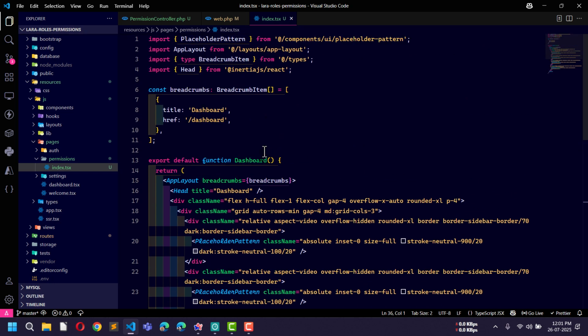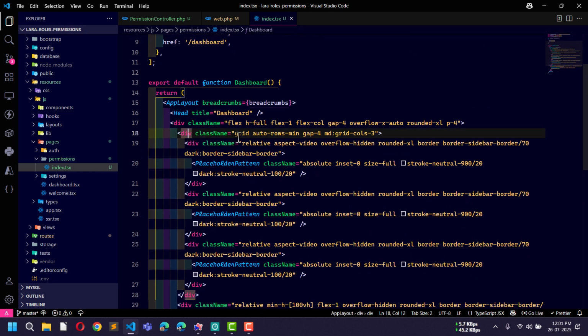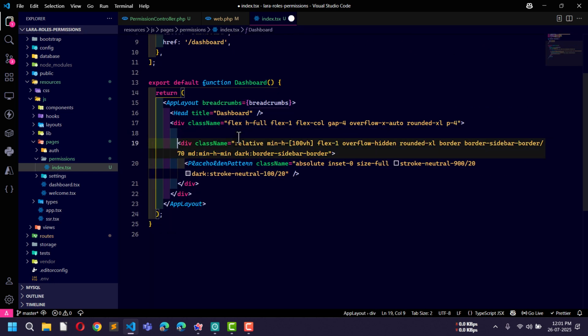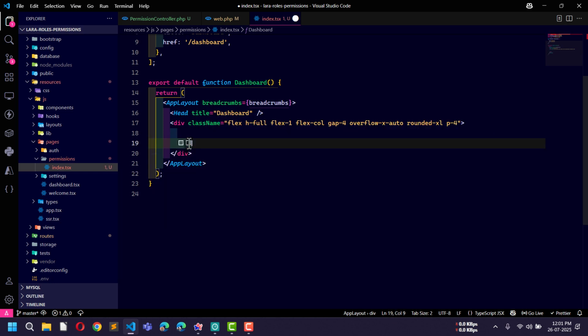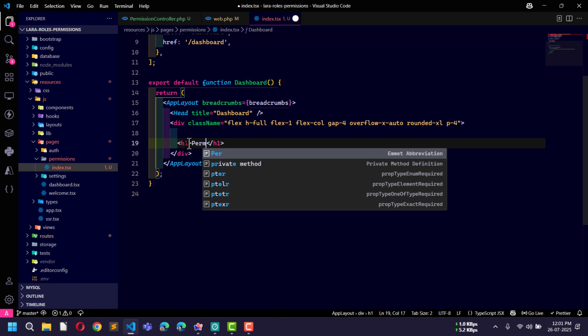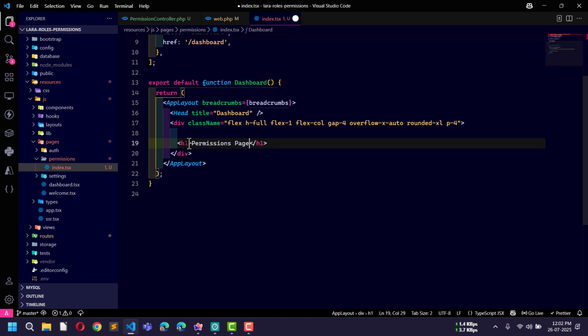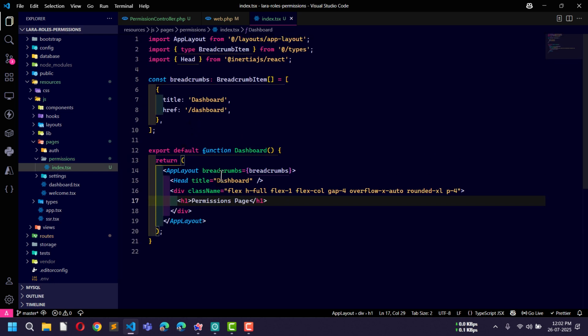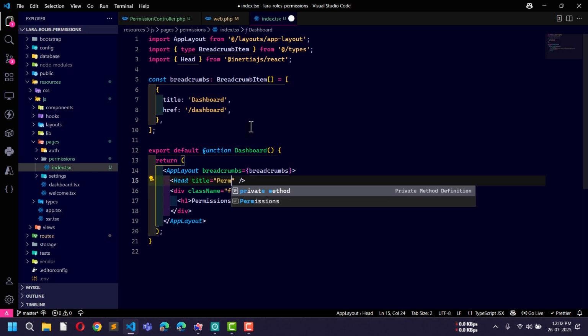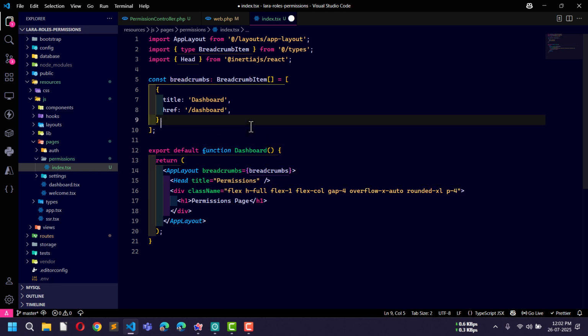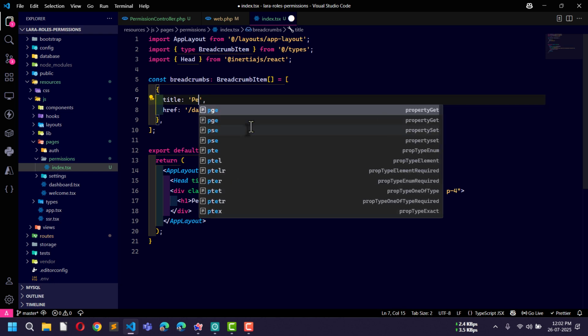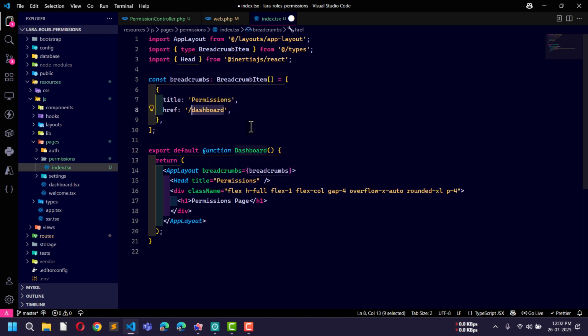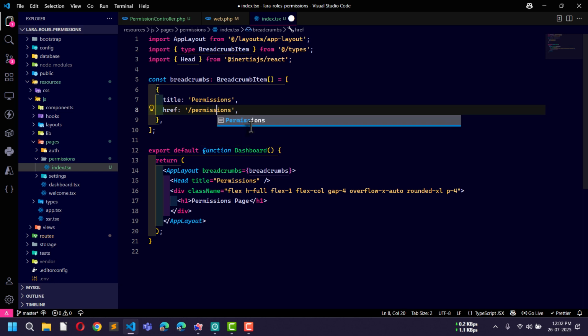Okay, now I will remove some code here. So remove this div and also remove this div. Here I will just use an h1, permission page. Okay, and just change the title to permissions, and also in this breadcrumb just write permissions, and in href just write permissions, with a small letter p.